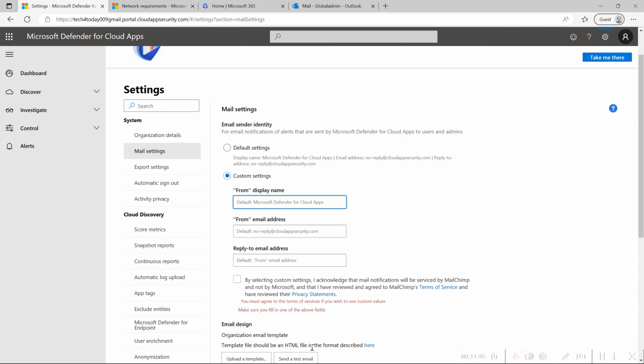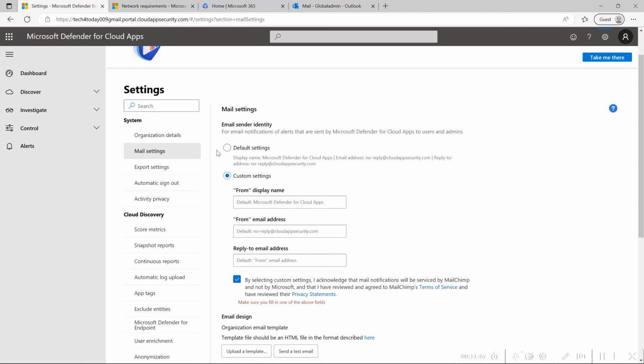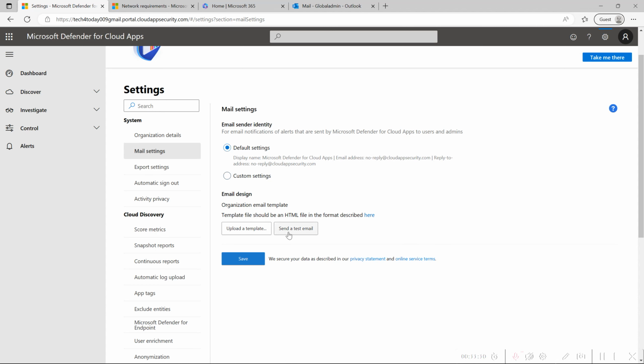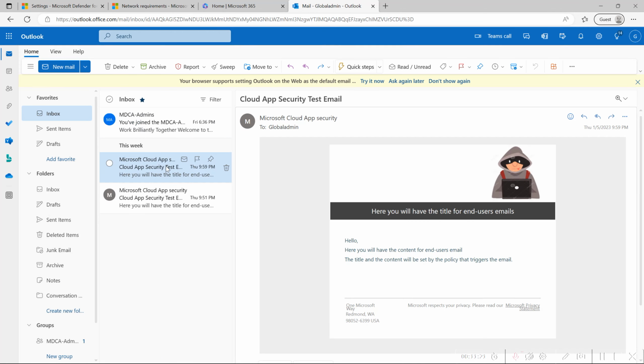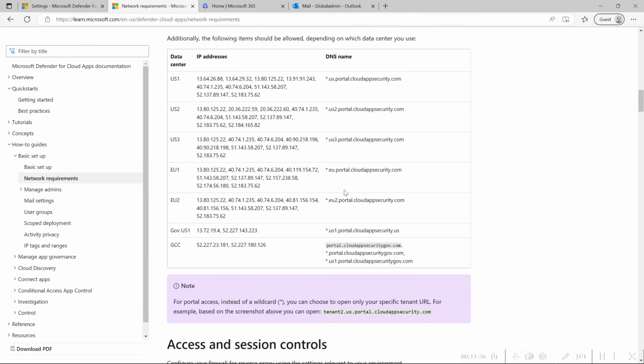If you see here, if I initiate a test email, it will be sent to the admin account which I have logged in. And this is one of the sample emails which I had initiated, and you will have your logo, everything here. And this is how the email will be triggered for the user. It can be any admin email or any user email.